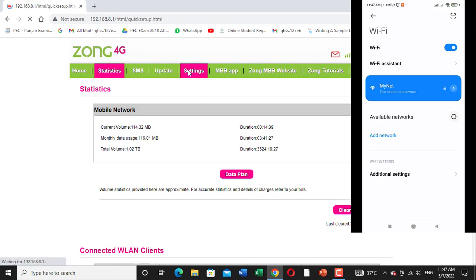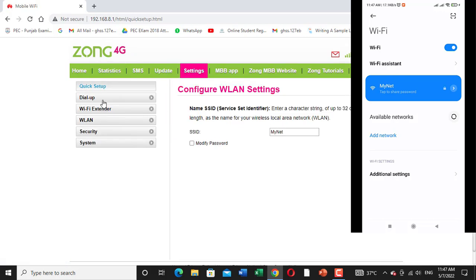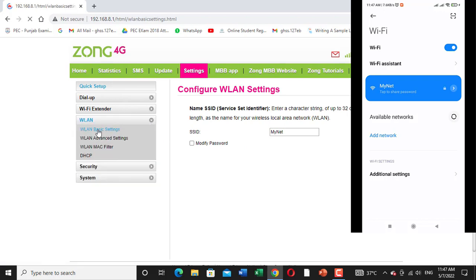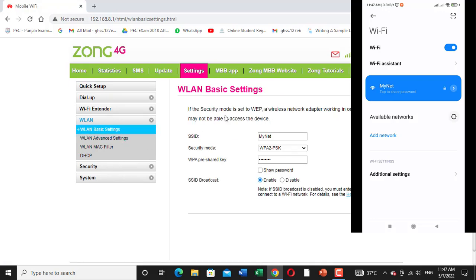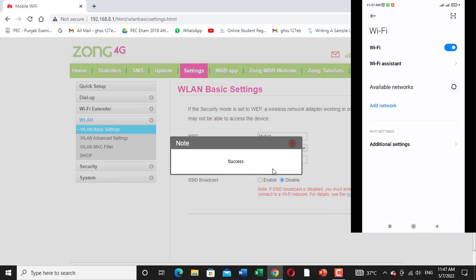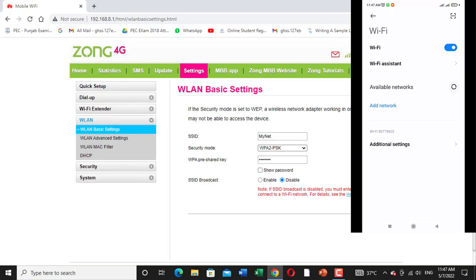Now go to settings and then Wi-Fi network settings. Here disable the broadcasting of SSID. Do you notice? As I disabled SSID broadcast, the Wi-Fi network on my mobile phone is disappeared.